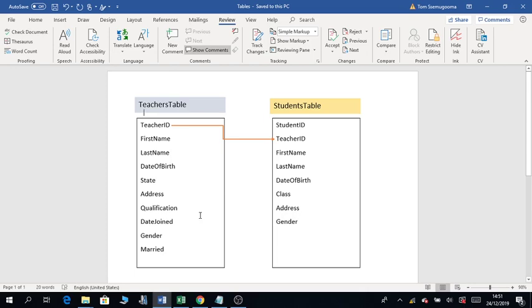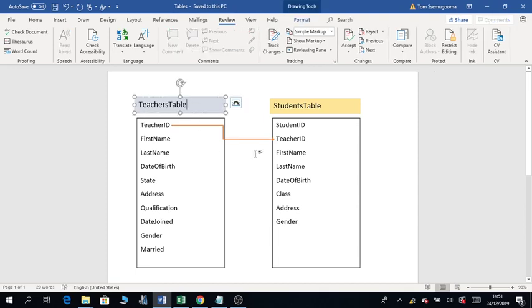Today I'm going to assume that we are developing a school database. I'm going to assume two tables. The first table is teachers table. The second table, students table. The teachers table will be made of the following fields. These are the columns in a teacher's table.